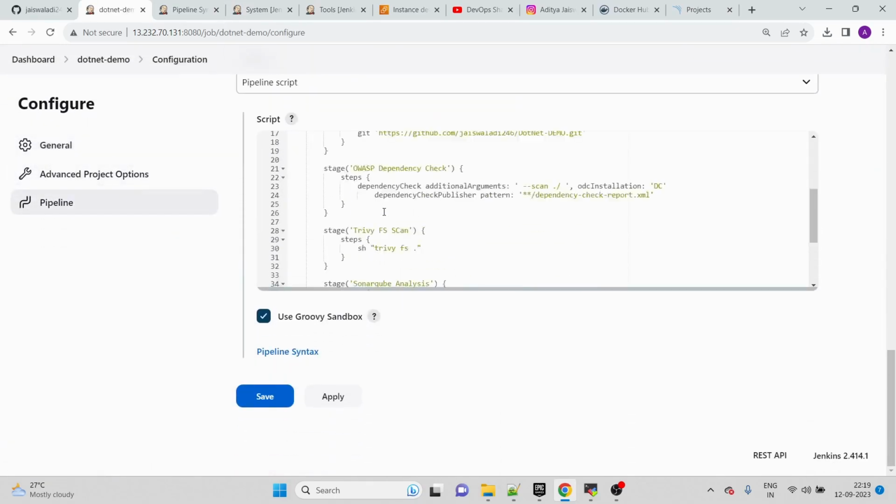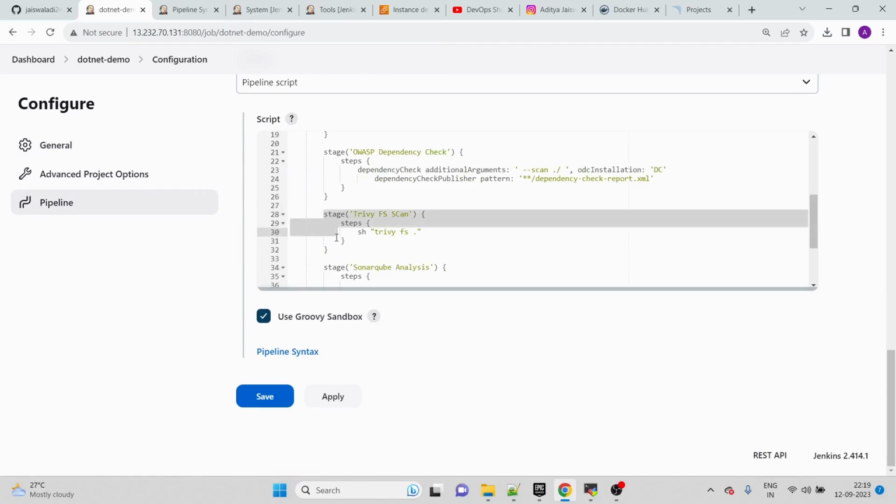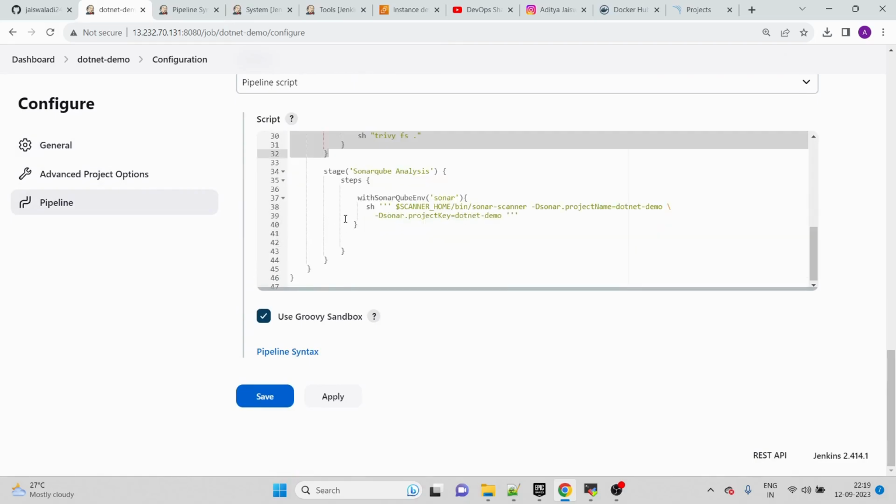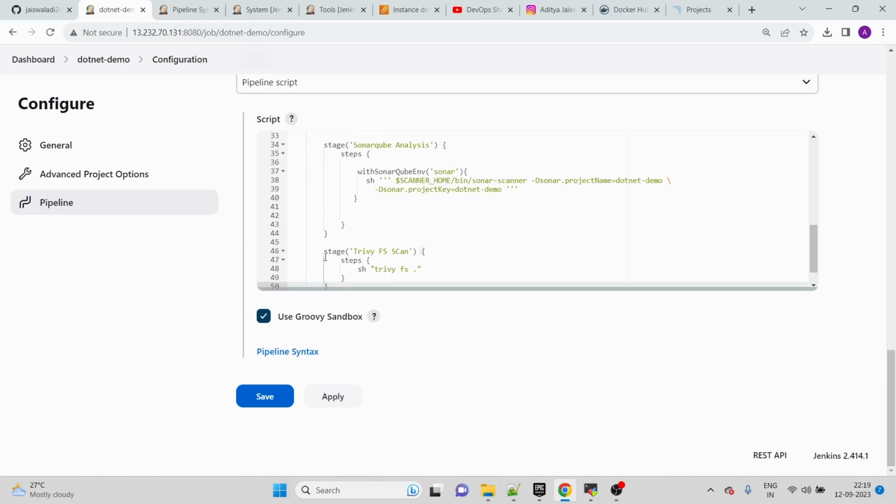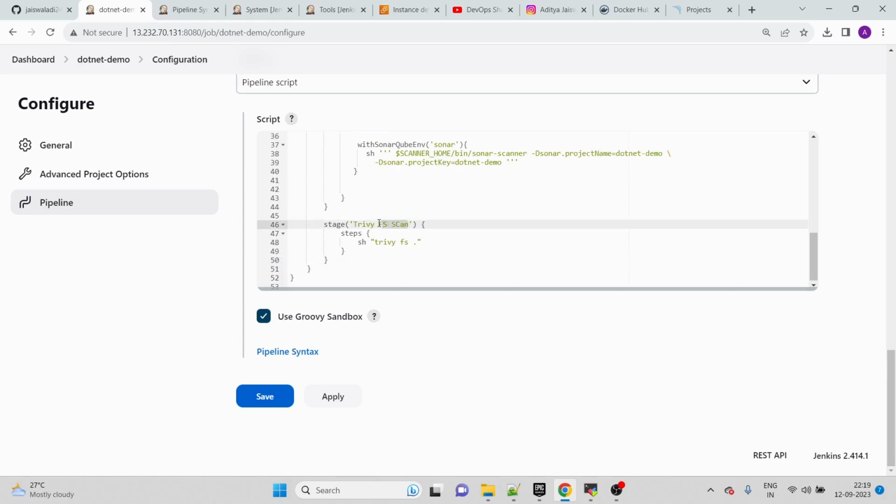How are we going to do that? Again, as I say, when you want to add a stage, just copy any stage and we can start editing it. Same thing we are going to do here. Let's provide a name as Docker Build and Tag.